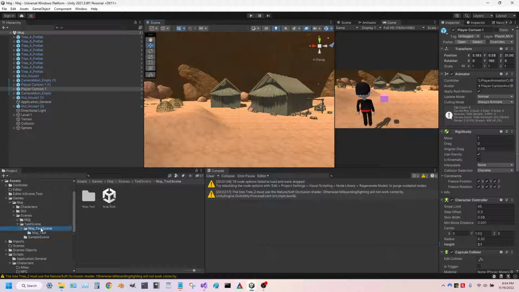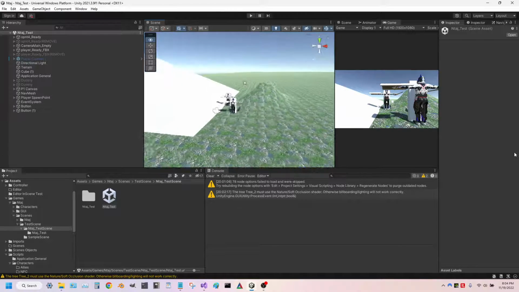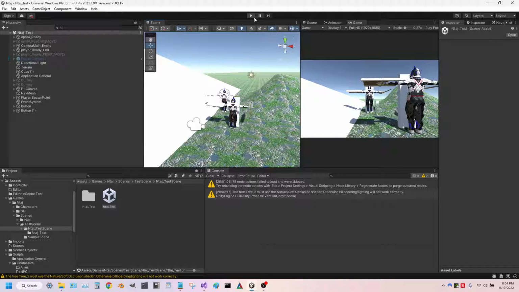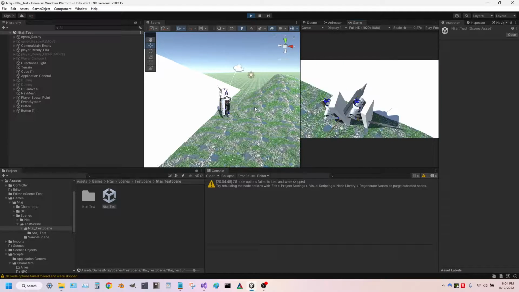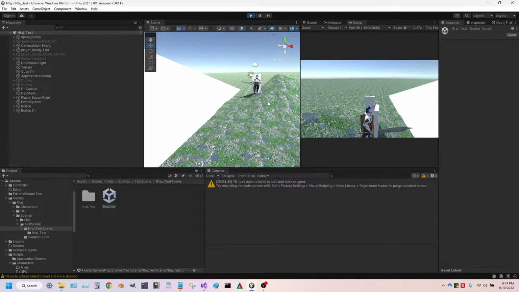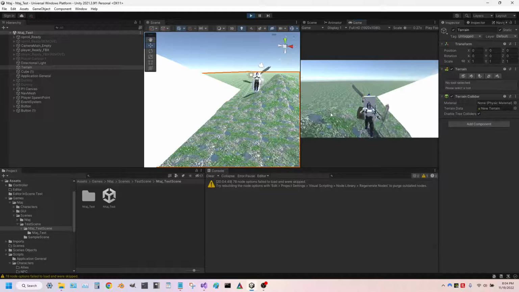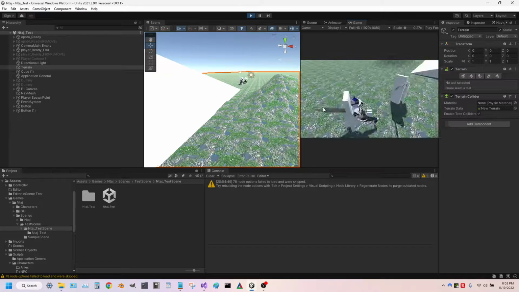And then I have a test scene, and this is where I test the player and the canvas, or the menu, and so far I've gotten the player to move around, and I've also got the player to attack. Okay, so I'm able to lock on with tab.